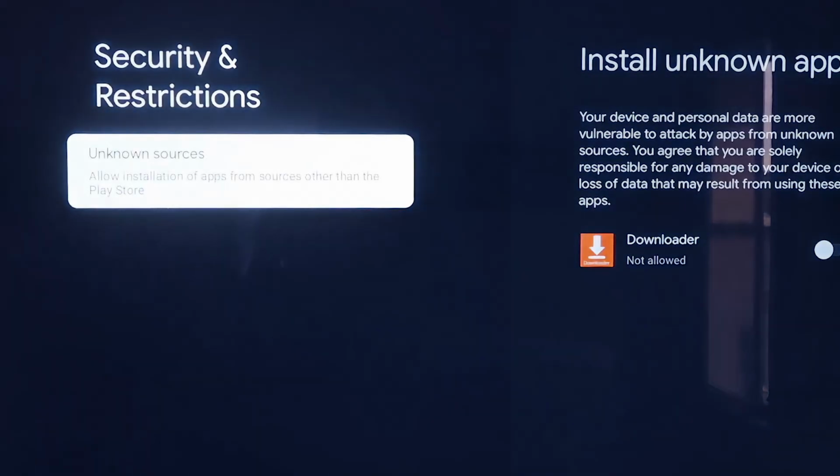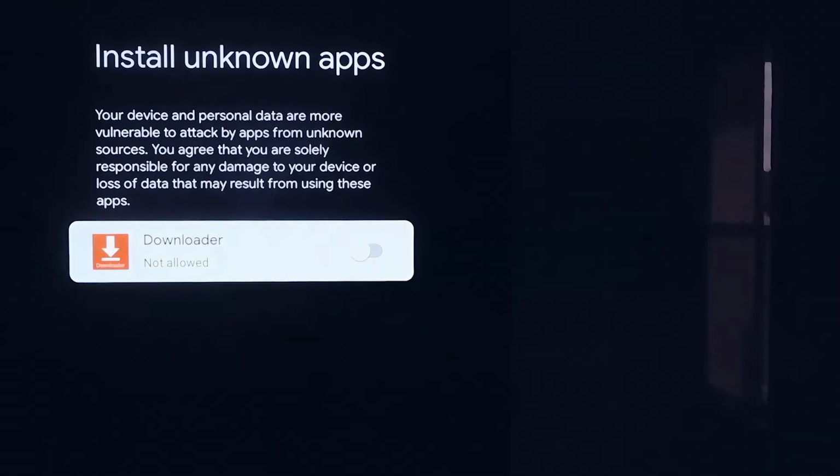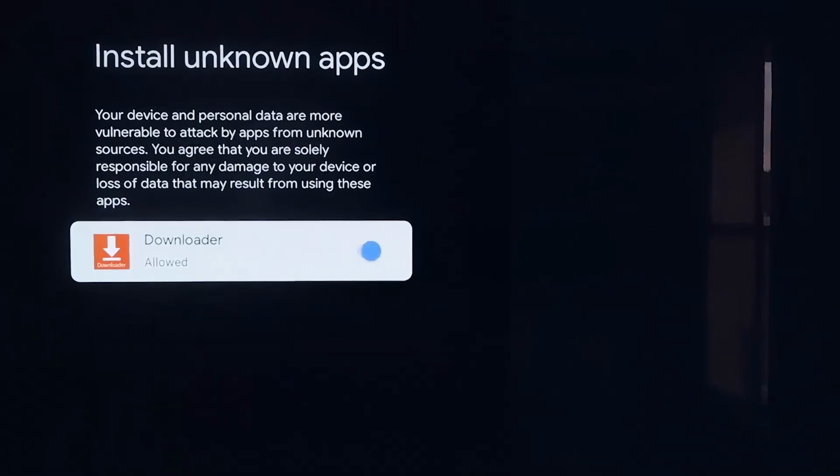Right here, unknown sources, you'll click on that and then it takes you to this screen. It says install unknown apps and you'll see where downloader is now on here. So what we'll do is click on it so that it is allowed now. This is a really important step here. We do want to make sure that we allow this so that we can install third-party sources through downloader. This will give us the ability to do that.